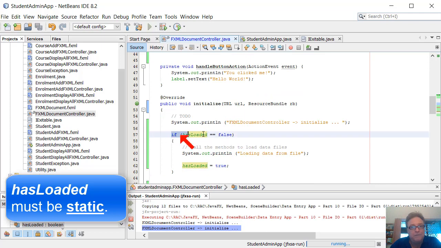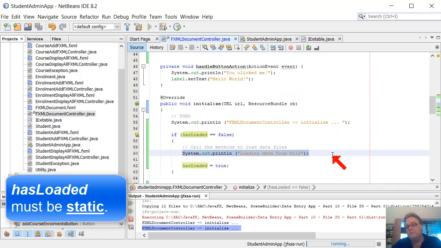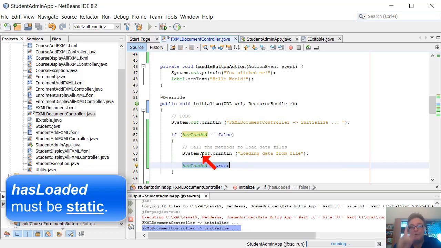And so down here we can check if loaded is true, and if it's not, we could load the data. In this case we're just going to say the data files have been loaded, and then set hasLoaded to true. So the code inside here will never run again. It'll only run once per application run, which is what we want. So let's check and see if that's true.